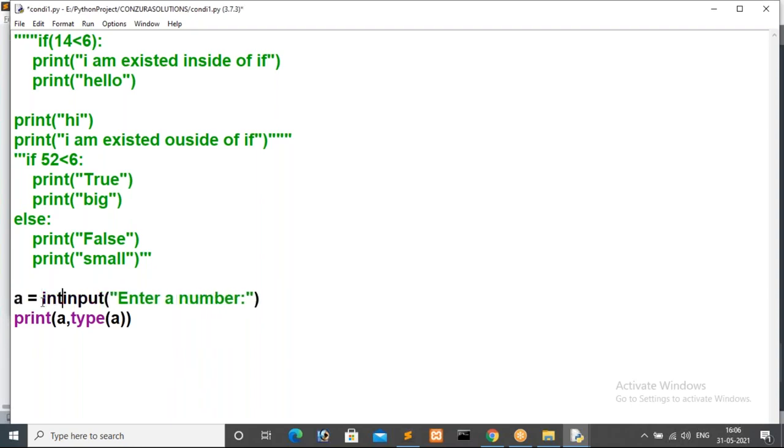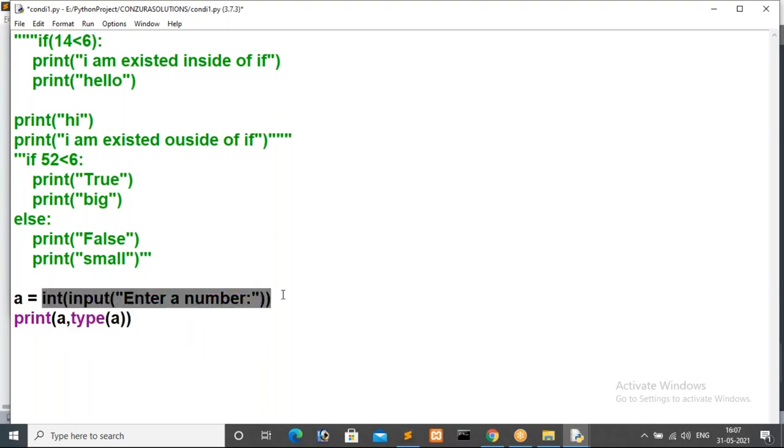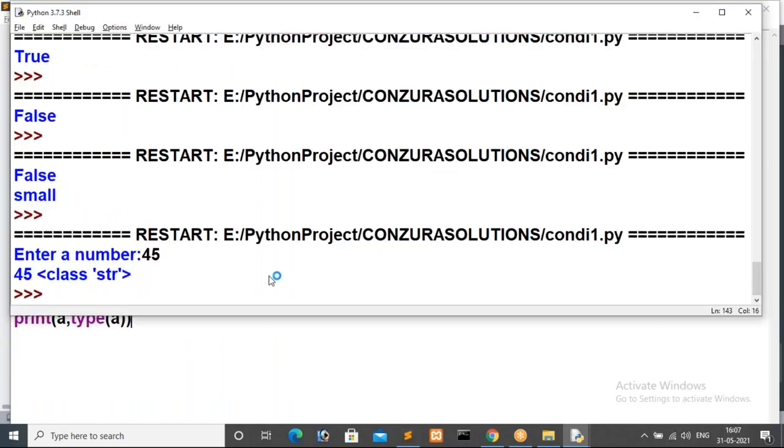So I'm calling int, and inside the int method I'm keeping the entire input method, guys. While getting the value from the user, I'm converting it, then I'm storing it inside a. That means if this input method reads the value as a string, then this int method will convert that string value to integer. Then it will store inside a. Print of a, that value's type belongs to integer. Save this one.